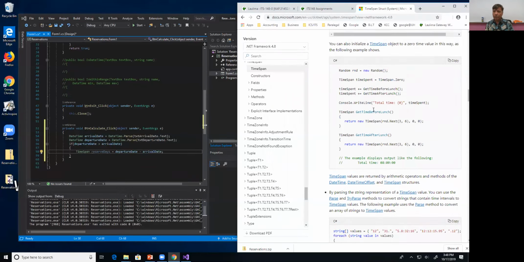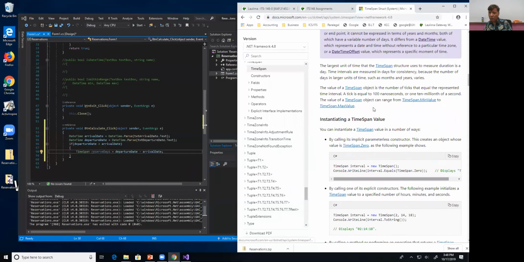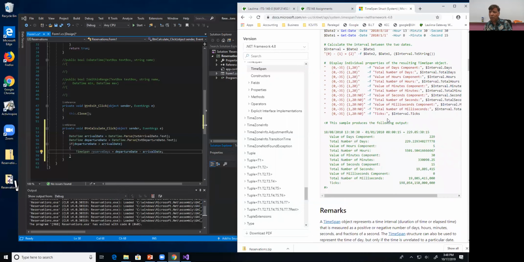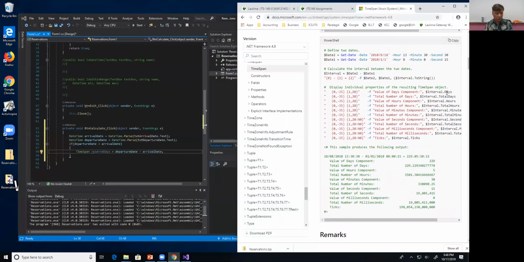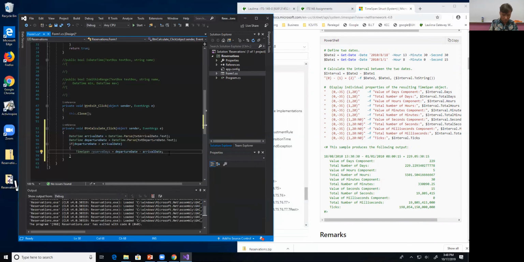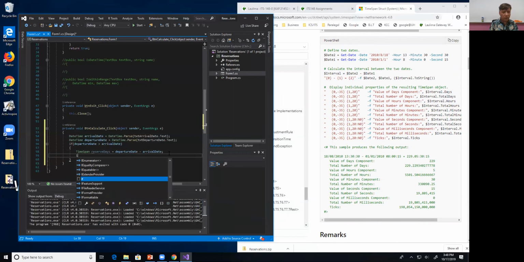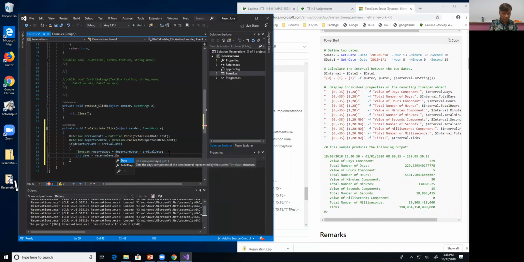Well, anyway, there is a, let's see, Days will convert the TimeSpan into the number of days, turns out, .Days. So if I want to know the number of days, I can just simply say an integer called days is equal to reserve days.Days. This Days property will return an integer days value.